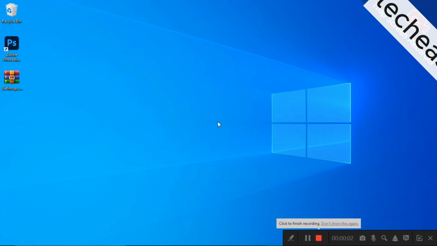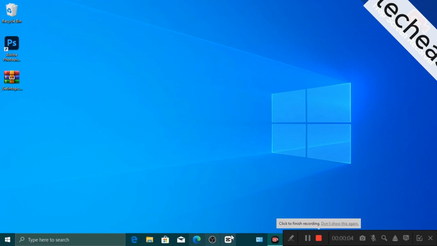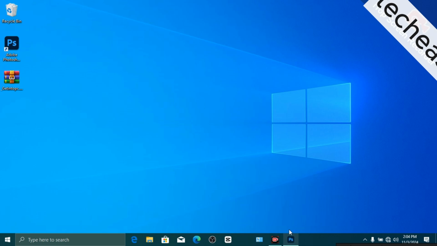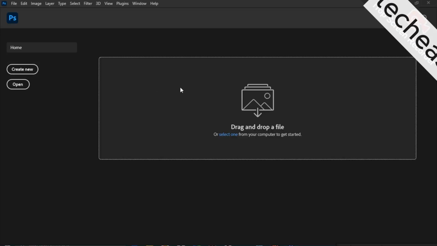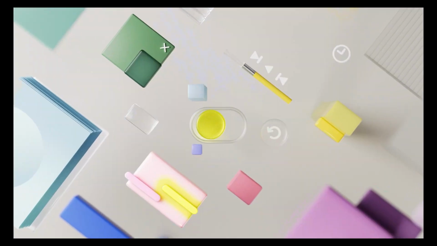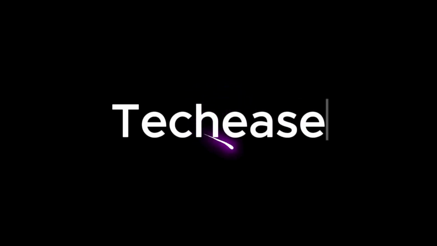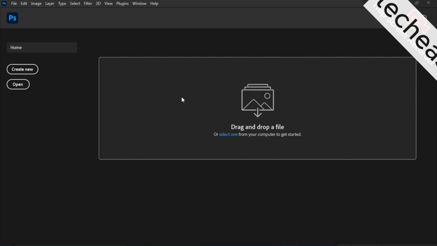Right, guys, so we have finished the Photoshop installation. Yes, we are done installing Photoshop, and we've also launched the Photoshop application. So today we are going to look at how to navigate your way through Photoshop.